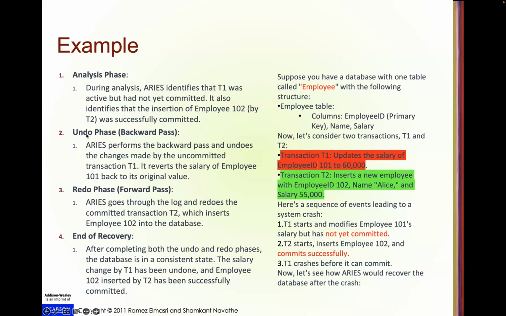So we say undoing phase. First it undoes T1. How does Aries perform the backward pass? It is called backward. Up till now in the chapter we were saying undoing and rollback. Now we have another term that is used in the Aries algorithm for conveying that a transaction will be undone. Aries performed the backward pass and undoes the changes made by the uncommitted transaction. In our case, it was T1. It reverts the salary of the employee back to its original value. So the changes it made have to be removed now because it did not commit.